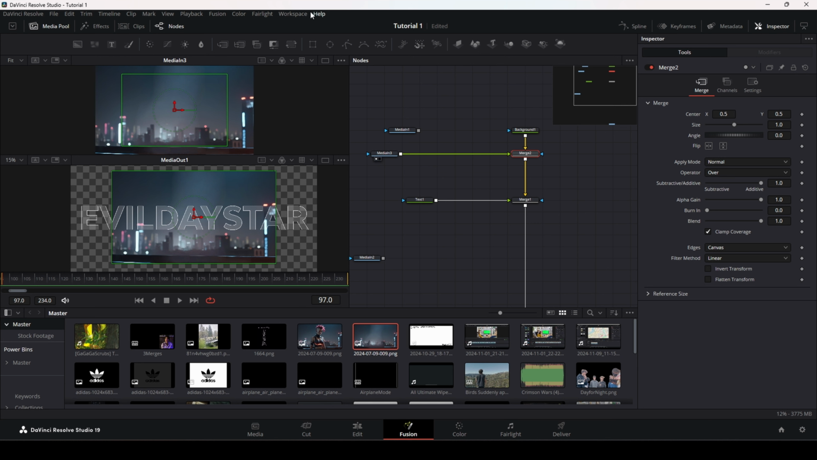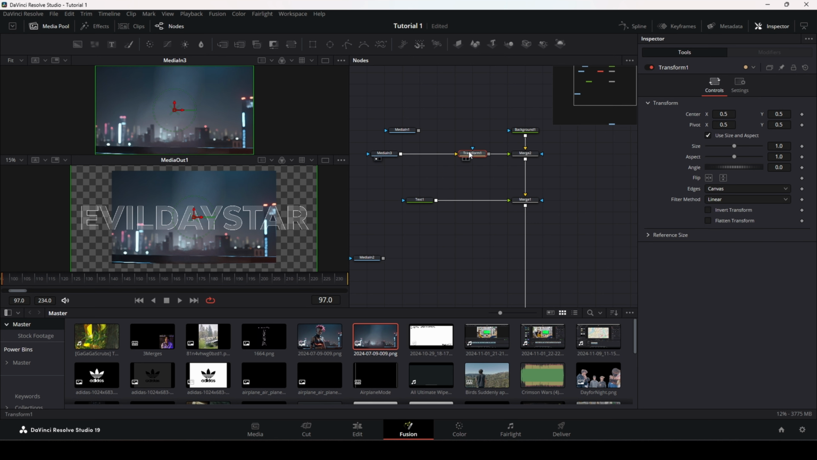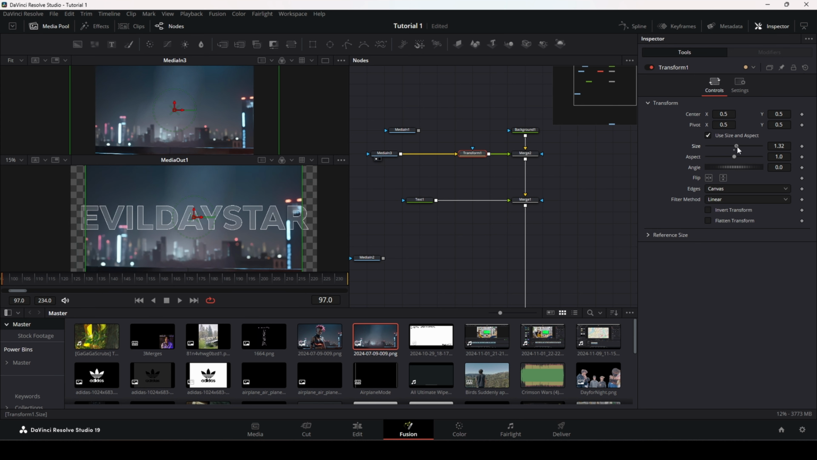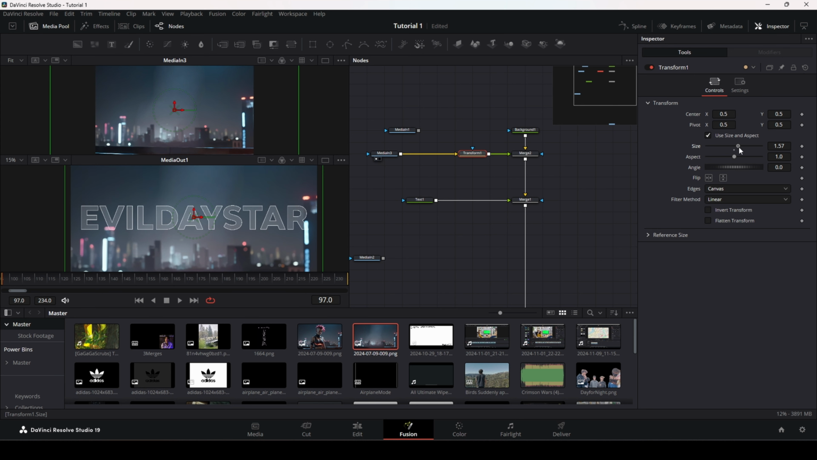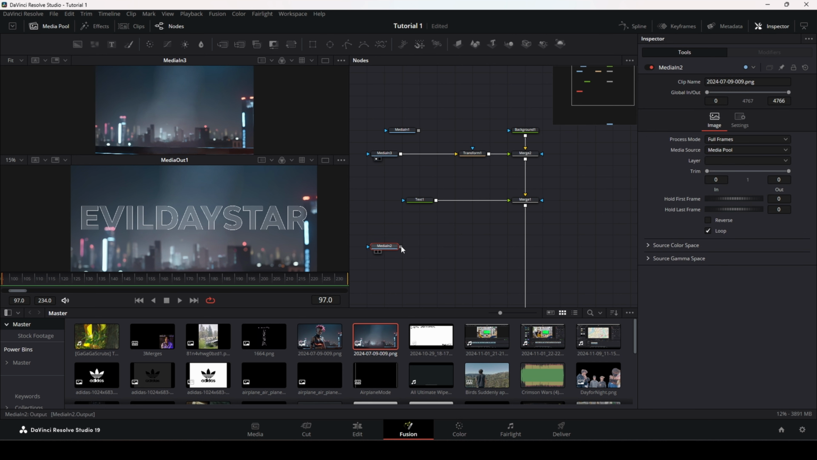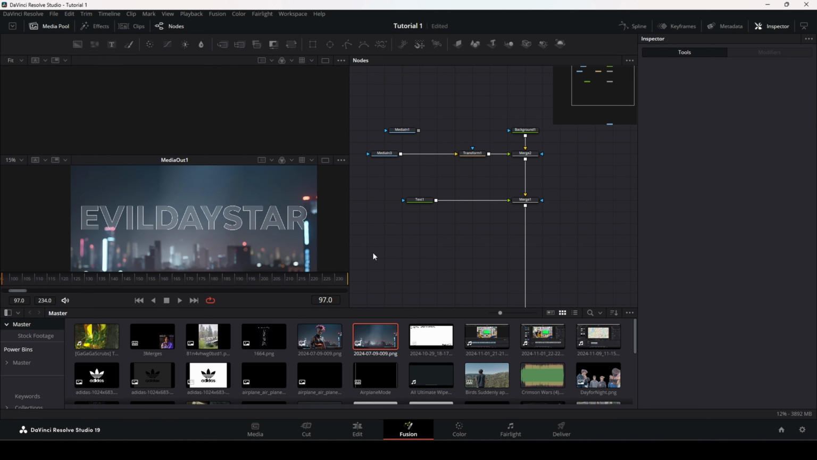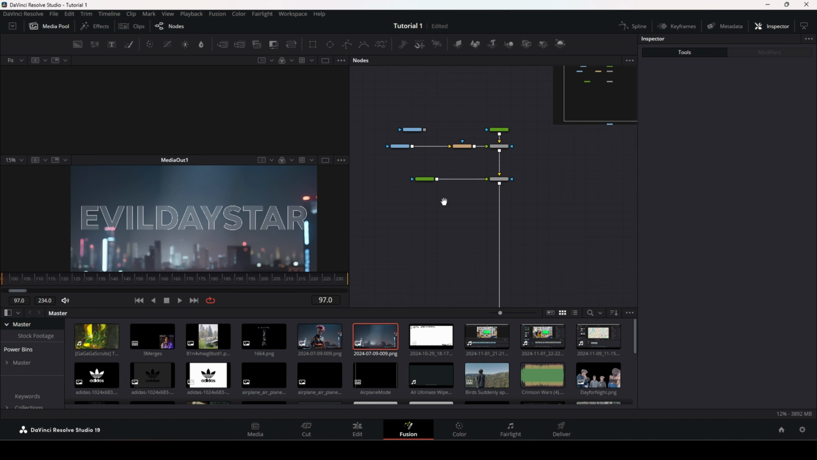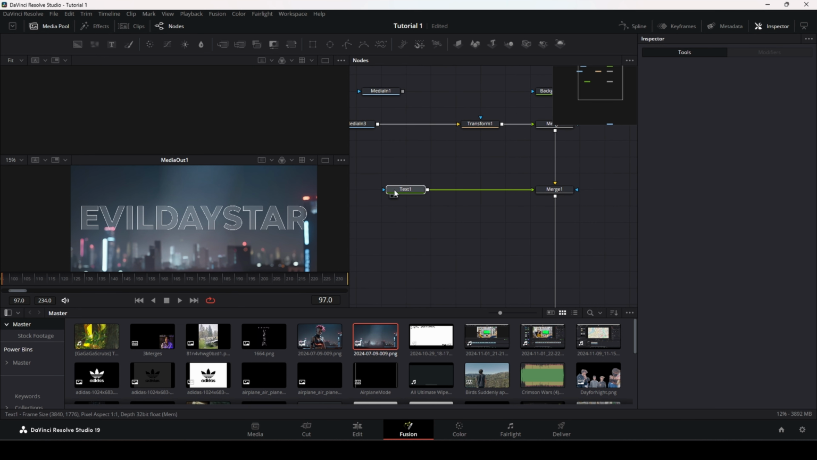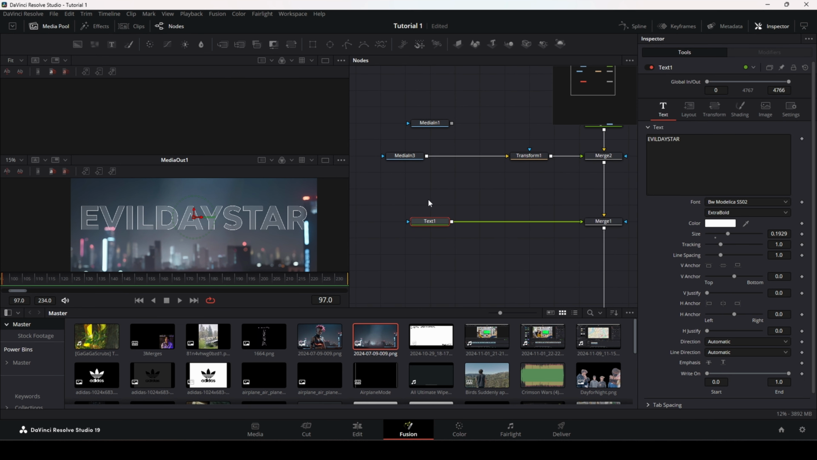So we're just going to add a transform. Slap that in there. There you go. And we're going to resize it so it fits the screen. Perfect. All right. And we don't need this one. This is for later. Okay. So we've got a text and it's going on top of the background.